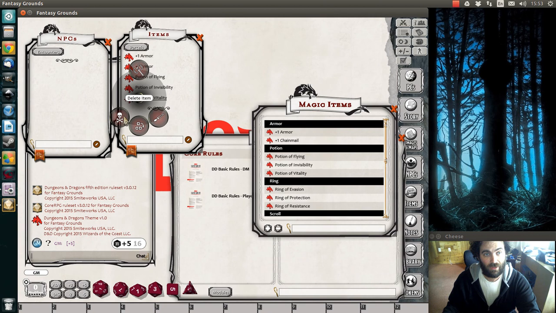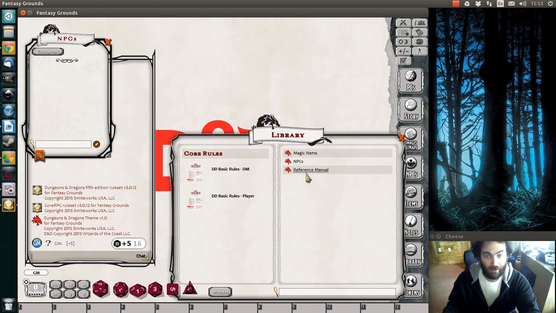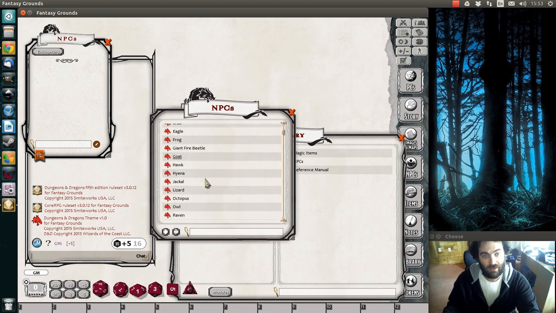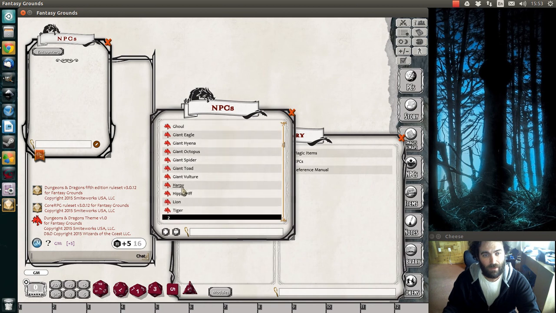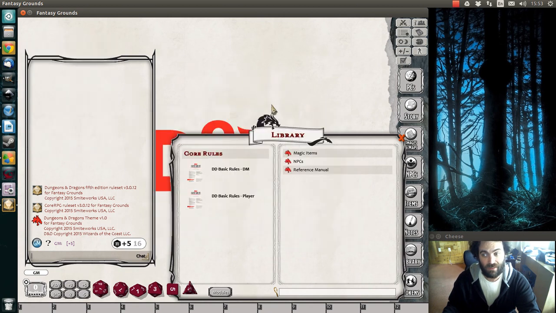So what we're going to do, we're going to delete these items. Nice and simple. And NPCs is the same thing. Now, if you want, again, go by your challenge rating index, we'll say the party has to fight some lions. So you put in your lion right there. Yep. Just close that out. Keep the NPCs.